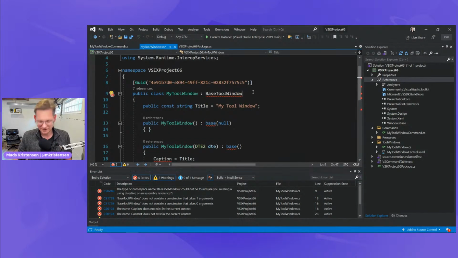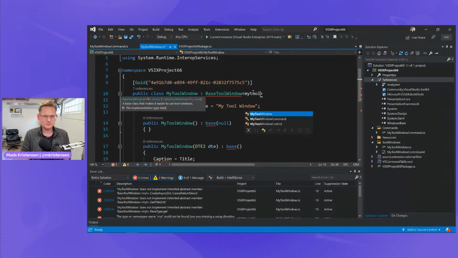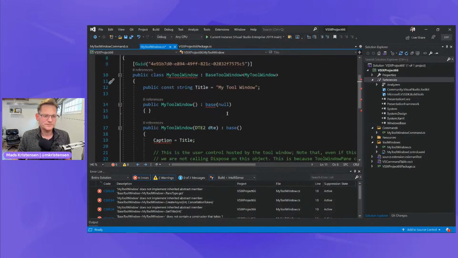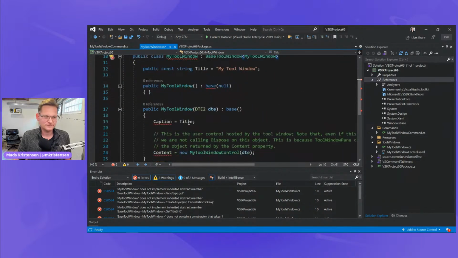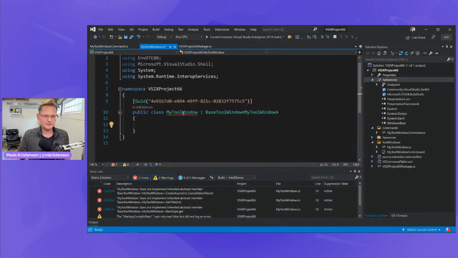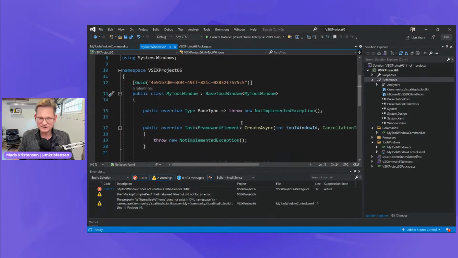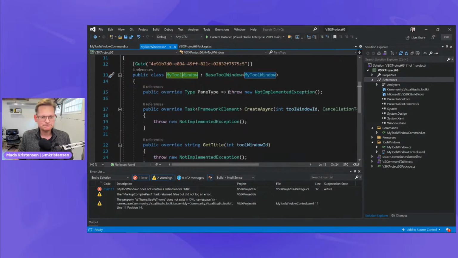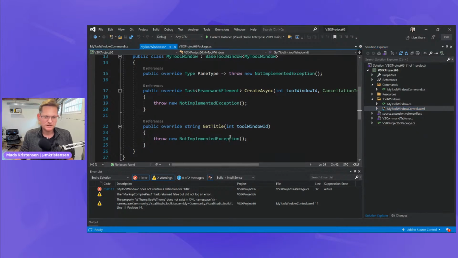We can get rid of that. We can say base tool window. Now we can go in here and see base tool window, my tool window. Here we go. And then we can do something else. I'm basically going to delete everything in here, because the only thing it did was basically new up my new tool window SAML control, which is right here. Okay.